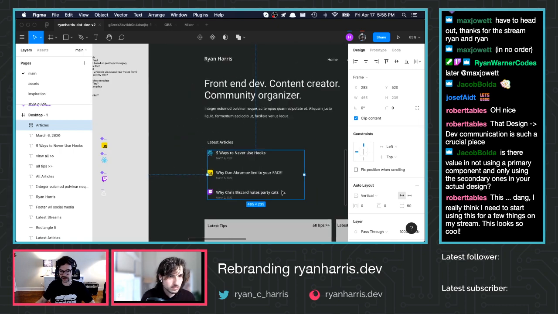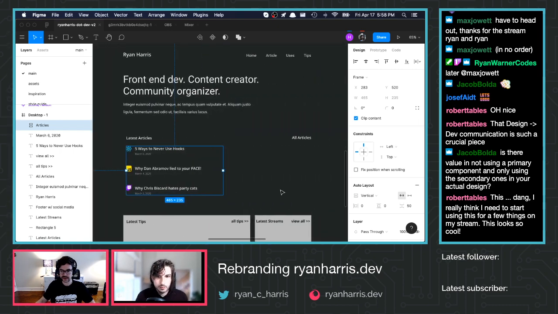I'm going to zoom out a little bit so I can see. And also, Ryan, Jacob is in the chat and had a question for you. Is there value in not using a primary component and only using the secondary ones in your actual design? So I guess he's saying maybe make a master component, but only use the instances within your design.